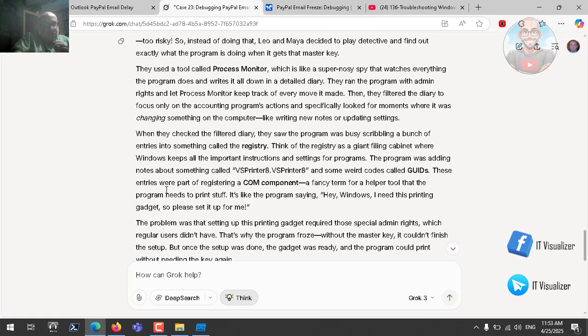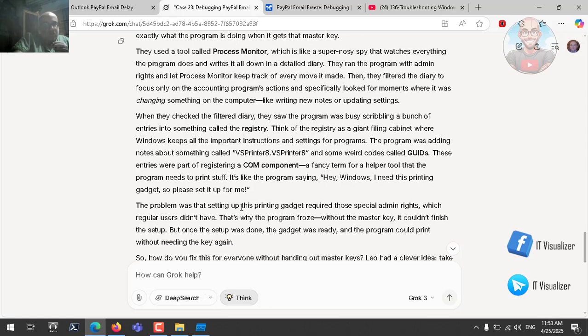When they checked the filtered diary, they saw that the program was busy scribbling a bunch of entries into something called the registry. Think of the registry as a giant filing cabinet where Windows keeps all the important instructions and settings for programs. The program was adding notes about something called VSPrint8, and some were called GUIDs. These entries were part of registering a COM component, a fancy term for a helper tool that the program needs to print stuff. It's like the program says, hey Windows, I need this printing gadget, so please set it up for me. Very good explanation.